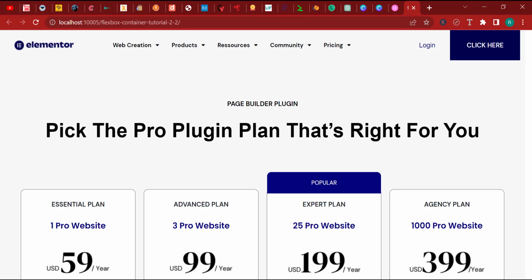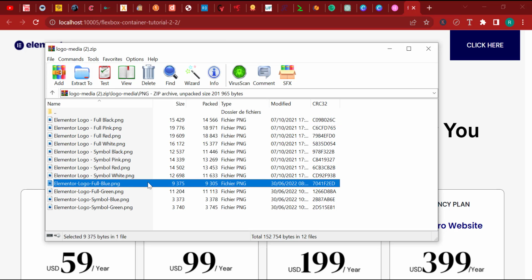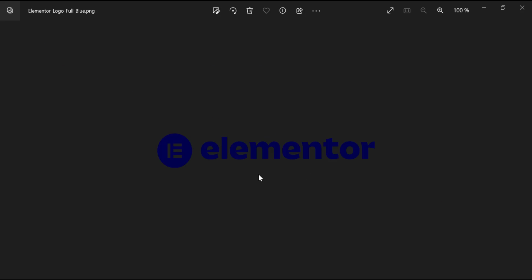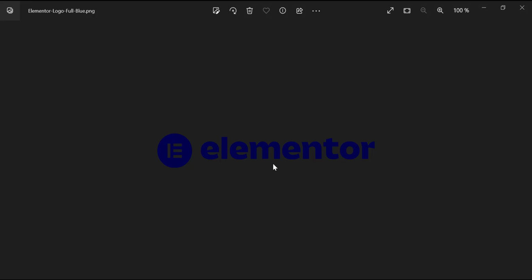So I'm going to go ahead and close this page, open up my zip file. And then, like I said, we're interested in the blue logo. So we want the Elementor full blue logo. If I open this one up, this is the logo, okay? That's what we're looking for. And it's completely transparent, high quality, perfect.